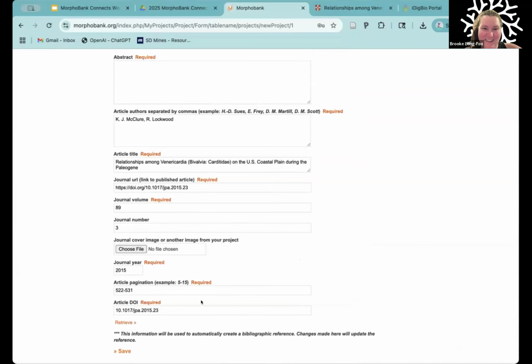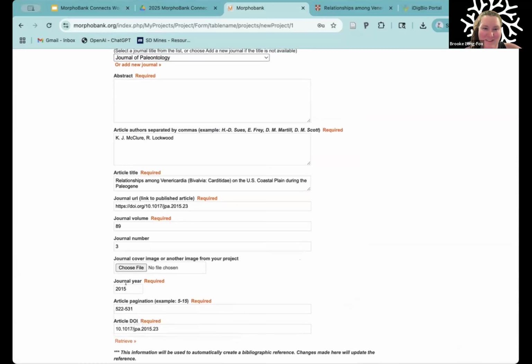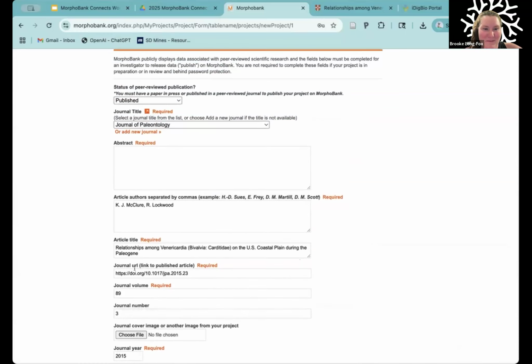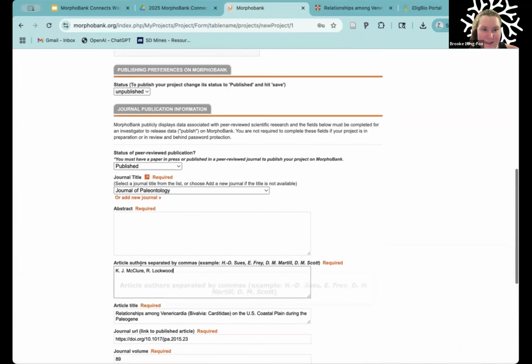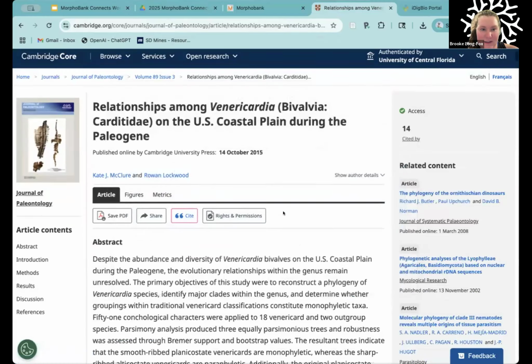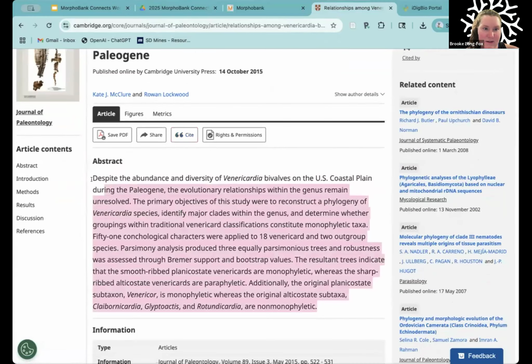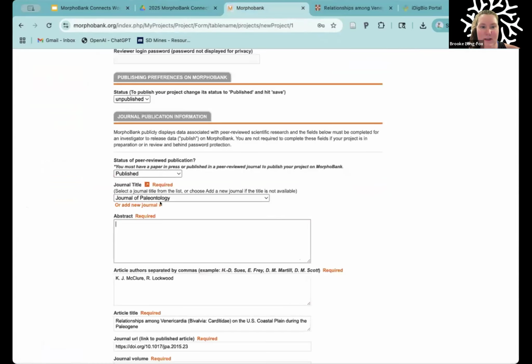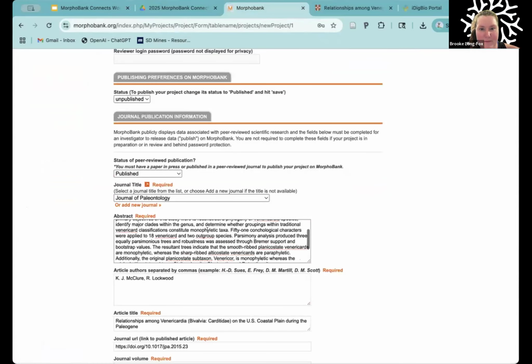Okay, so based on the article DOI, it was able to pull journal information, the page numbers, volume number, and the link to the published article. That way it ties the published article with the data that's in MorphoBank. And then it already adds in the authors. And what I'm going to do is go ahead and add the abstract. Just copying this, I'll add this in.